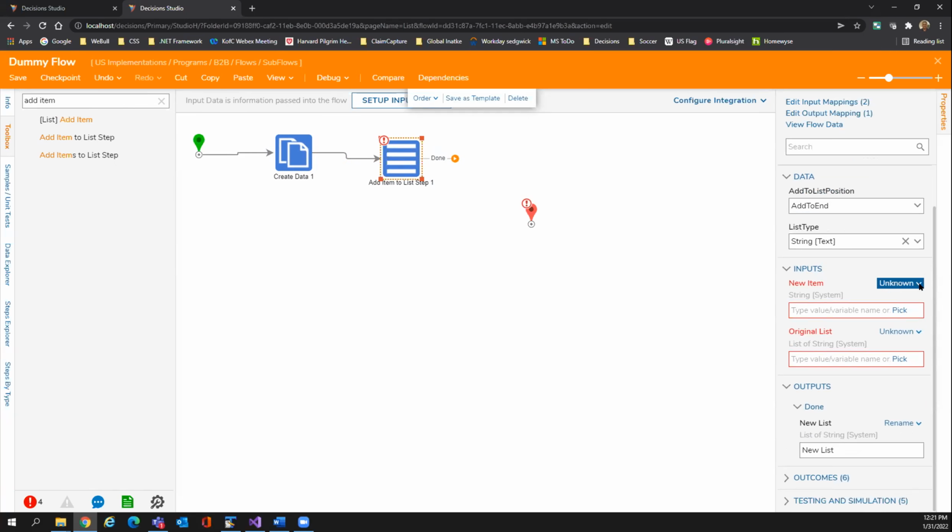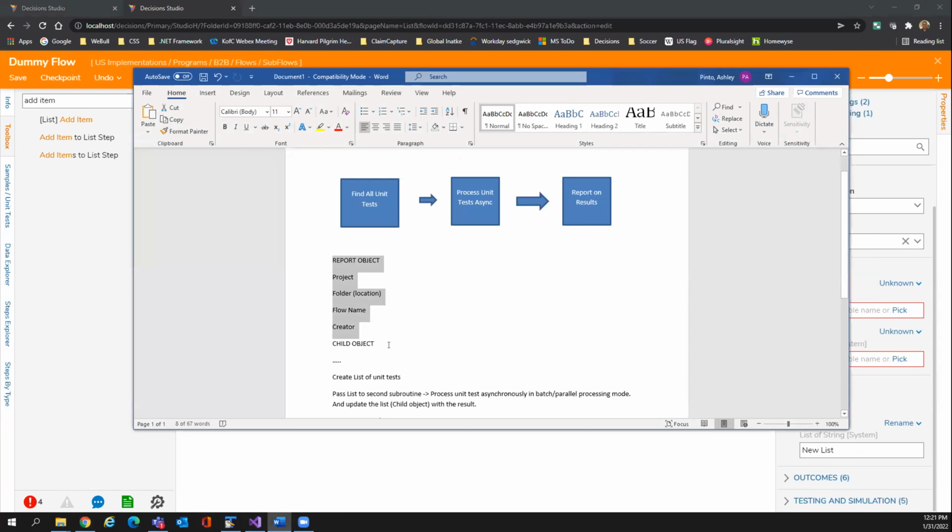And here the new item I would... so I already have a list item. Let's consider that I already have a list item and I want to append what is this? I have to append this child object to it. Right?